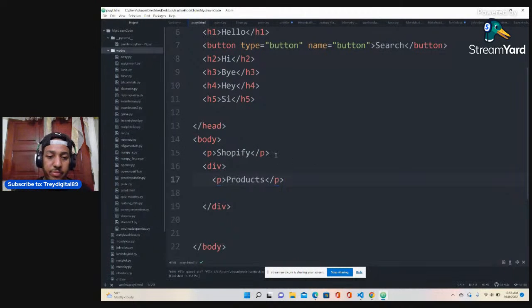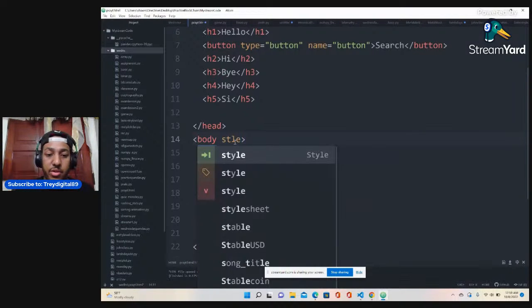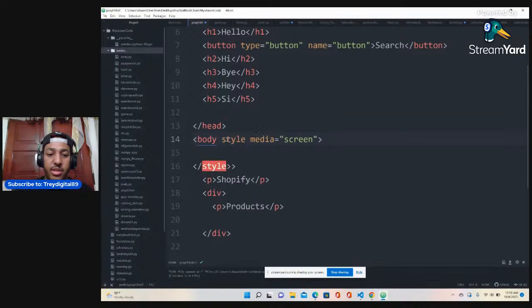And now inside body, you can also add color to it. But it's got to actually be inside the body. So you're gonna add a style.